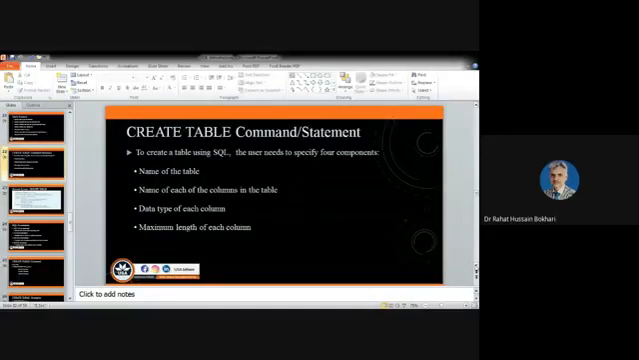To create a table using SQL, the user needs to specify four components: the name of the table, which I already discussed with you, the name of each column in the table, the data type of each column, and the maximum length of each column, which is a constraint on the column. One thing you have to keep in mind is that the names of the table and the columns should be coined in a way that gives you a clue about what sort of data should be contained within that column. It's good for you, the database developer.